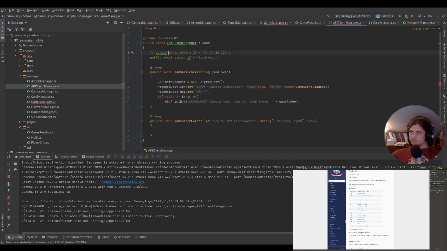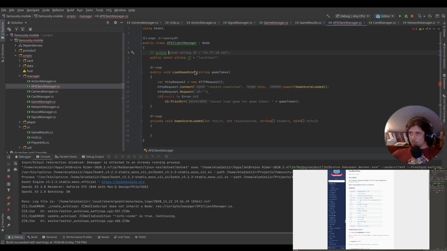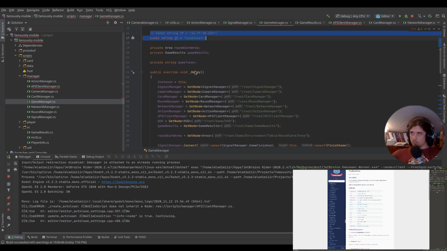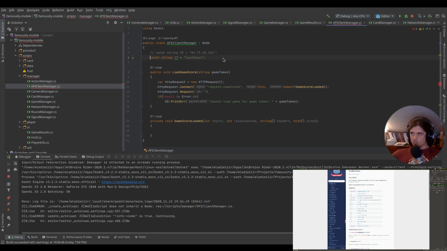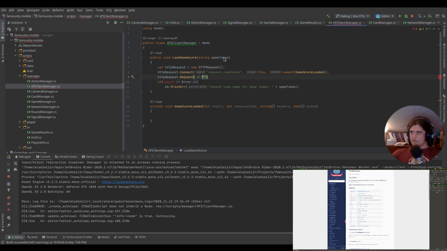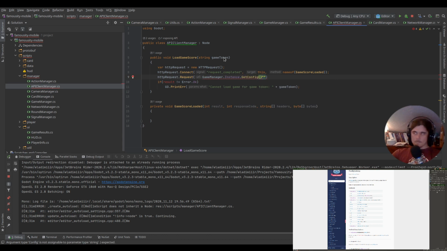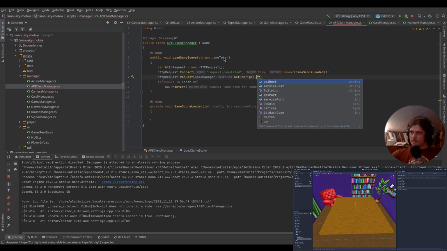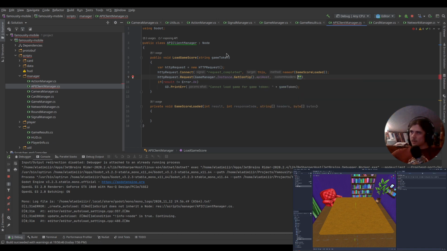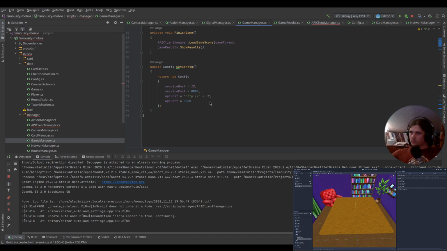Oh, yep, wait. Yeah, so the logic here is that a game manager contains the configuration, and this configuration is basically providing this API, and it should be called from other contexts to get it if you need it. So API host and API port.